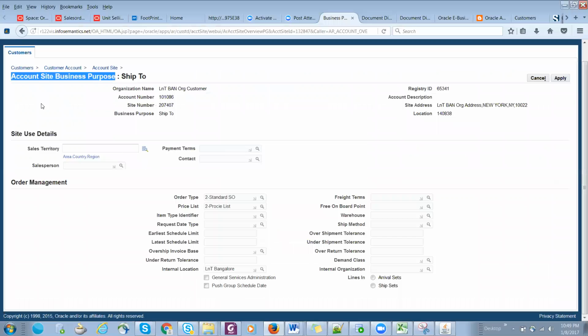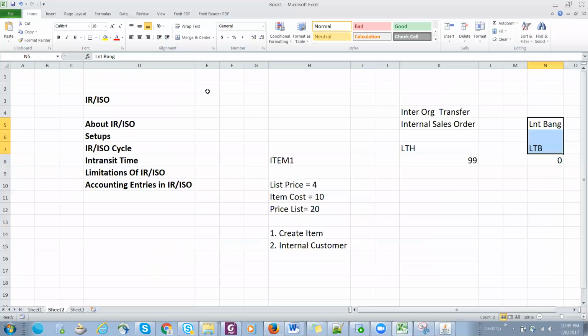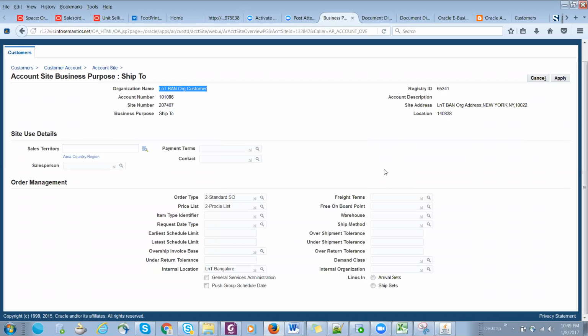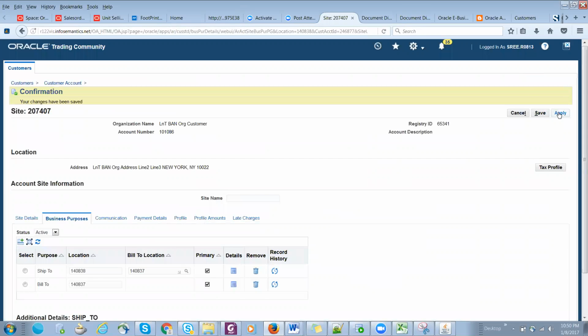So now this customer LNT Bangalore is our internal customer, so we can raise internal requisitions, I mean internal sales orders, against this customer. This is the setup we have to do for internal sales order. We have to create one customer and give a link between that internal customer and inventory organization. Save it. Apply. So the internal customer is also done.